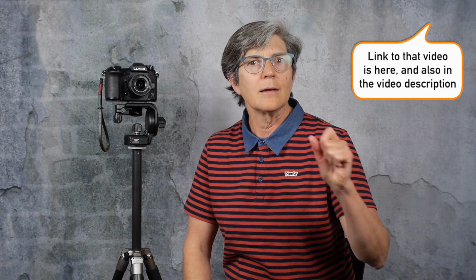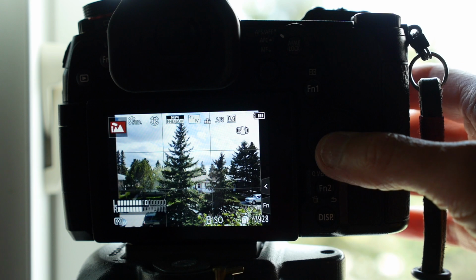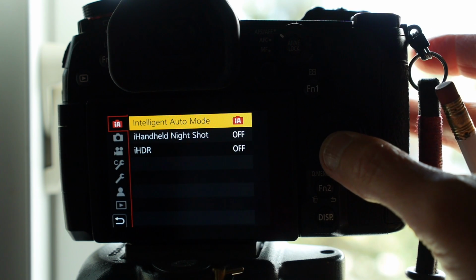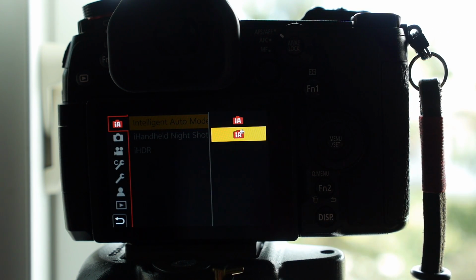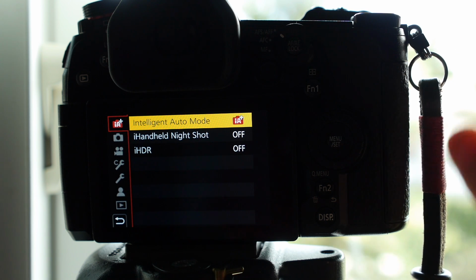I explain everything in great detail. But let's set it up in Intelligent Auto. Let's have a look at the menus and go from there. So right now I've got my camera in Intelligent Auto mode, and when I go into the menus, you can see that I have Intelligent Auto, and you can also set it up in Intelligent Auto Plus. So I'll use it in Intelligent Auto Plus, but it makes no difference.